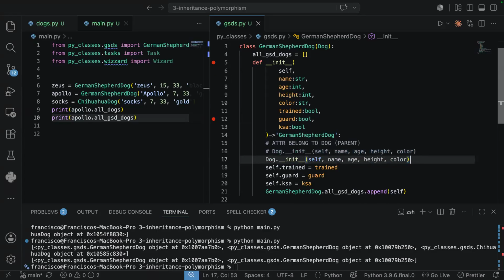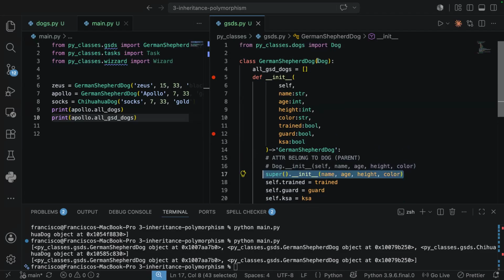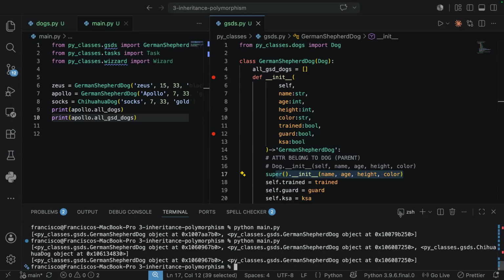Rather than calling the dog.init method the way we're doing it here, what you could do is utilize the super keyword. And by calling super.init, we don't have to pass in self. Fundamentally, they work exactly the same. The super method is ensuring that there's a connection between the German Shepherd dog and the dog class, and it does not pass in self. Right? Super refers to the parental class of dog. If we run this code now, it's going to work exactly the same. That is the super method.